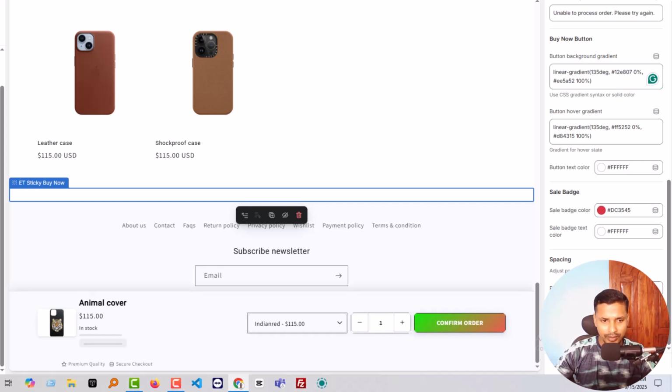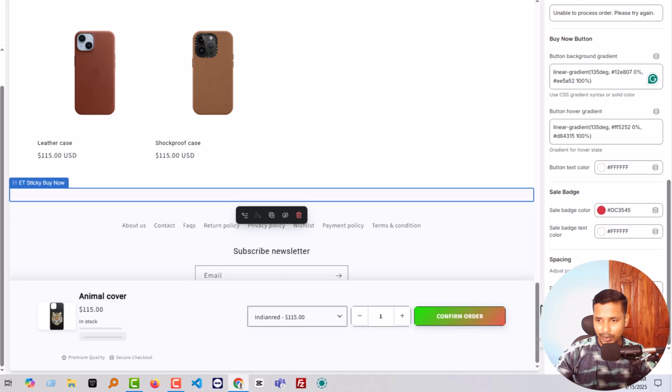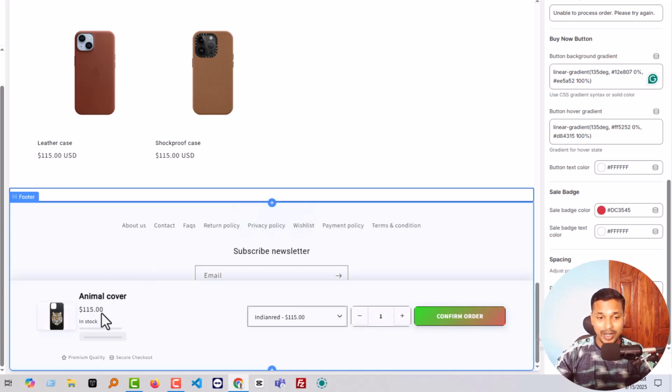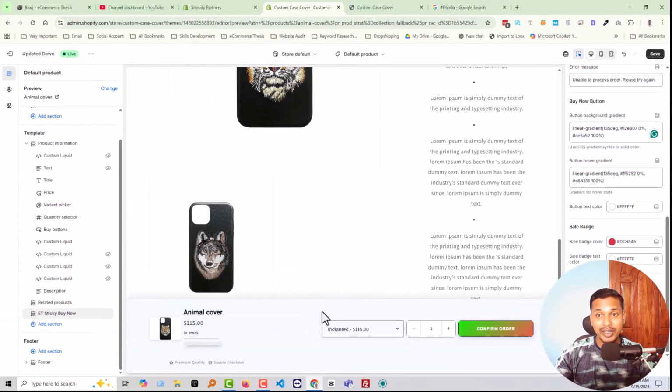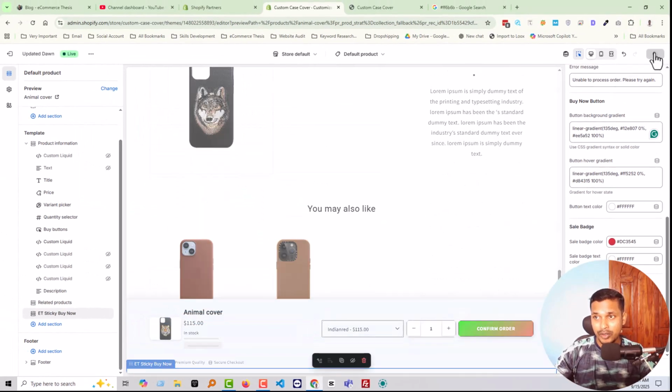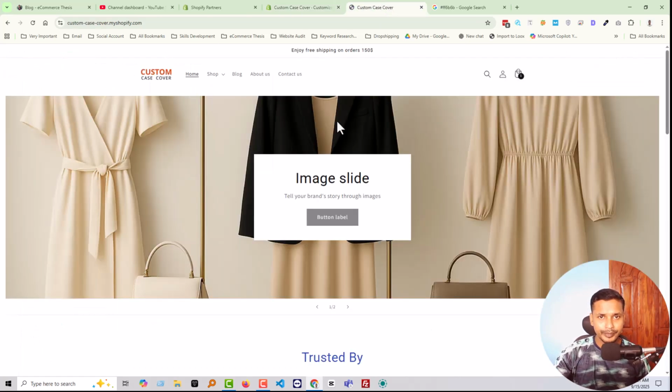Yes. So I hope you understand what we can do using this sticky buy now button. It's fully responsive and customizable. So click on save, then go to the shop.